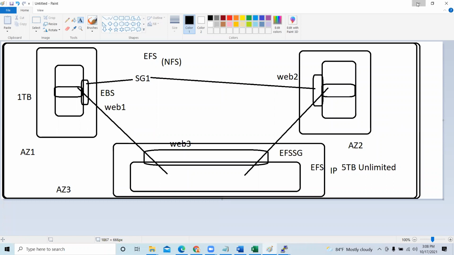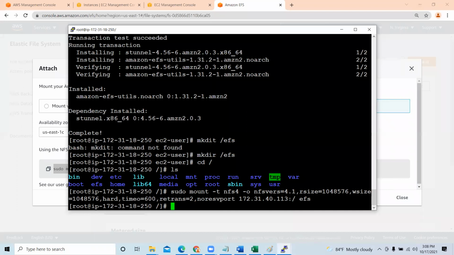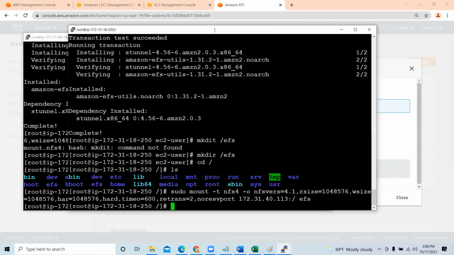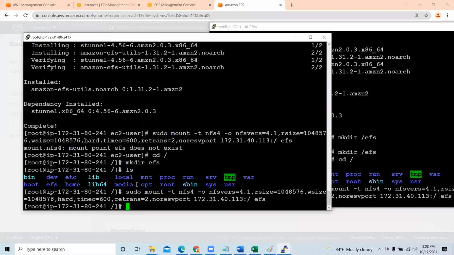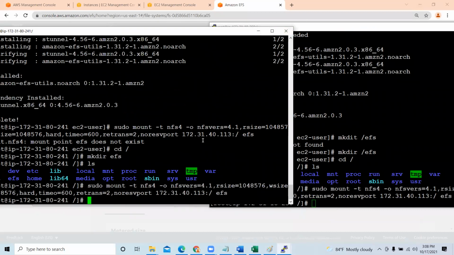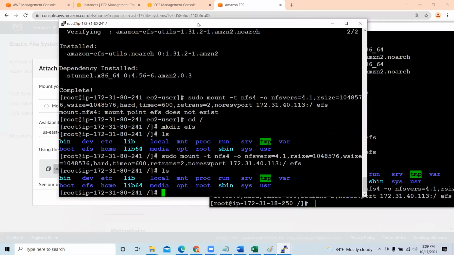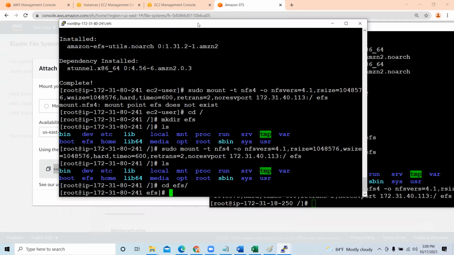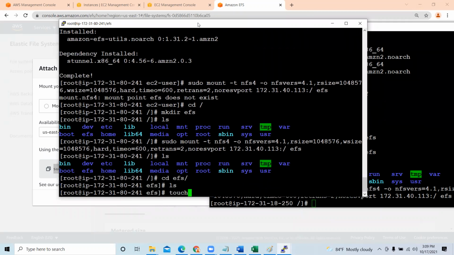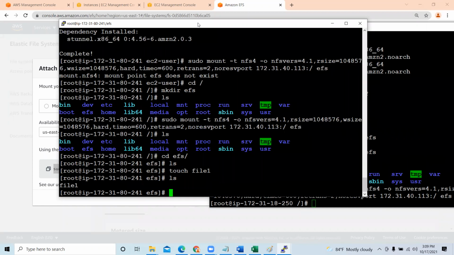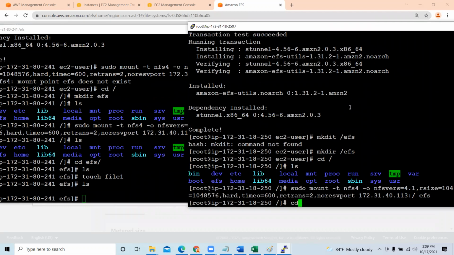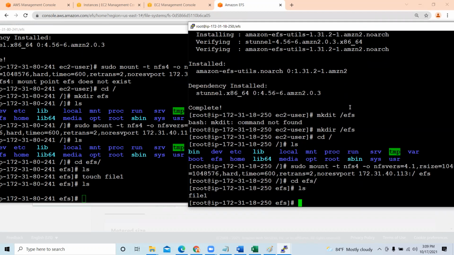Now see here, I am going to create a file. Let's take these instances side by side. Let me create a file here. Go to the EFX folder and create a file. cd EFX, ls, touch file1. Enter. ls, file1 is in this machine. On this other machine, just go to EFX and see the file is there. You can see the file here, file1 is there.